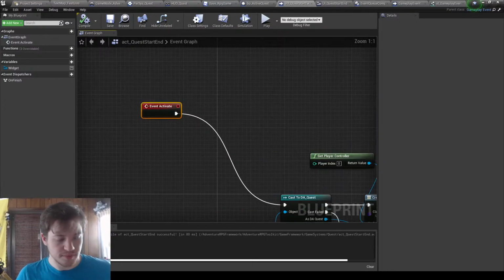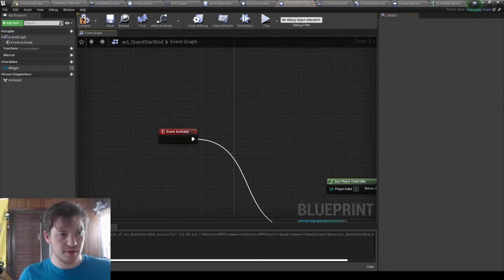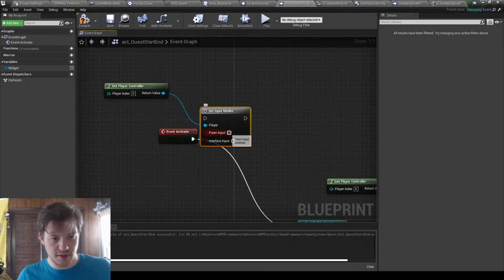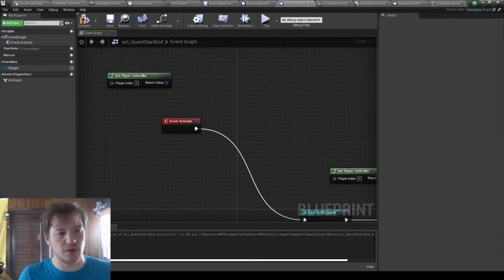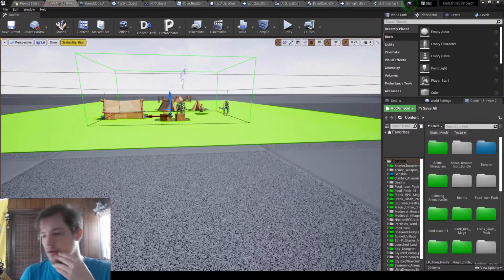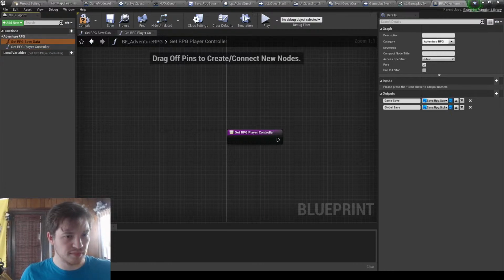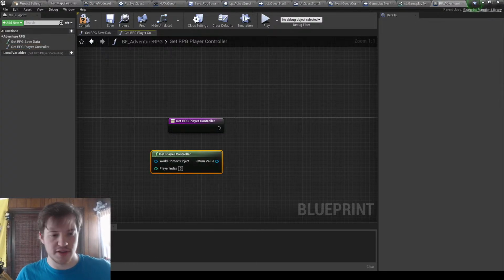Oh, also. Oops. Set input modes. We want to disable input for the... Nah, but we gotta... Sorry, we gotta do it through the actual... We should actually make a new function for getting our RPG-specific controller. Wrong one. Controller. Get player controller. This way we can easily get the Omega player system too.